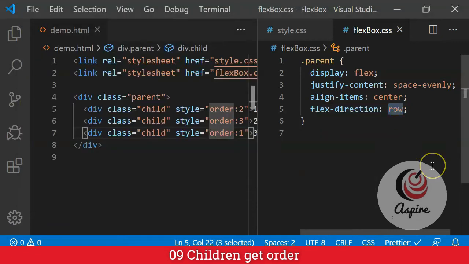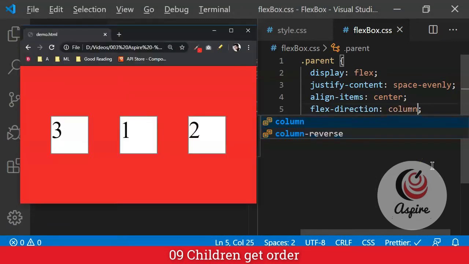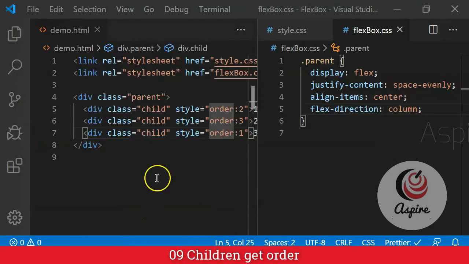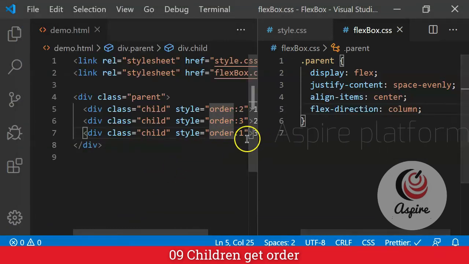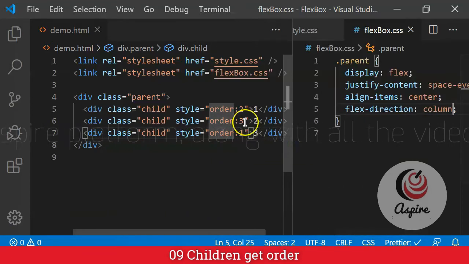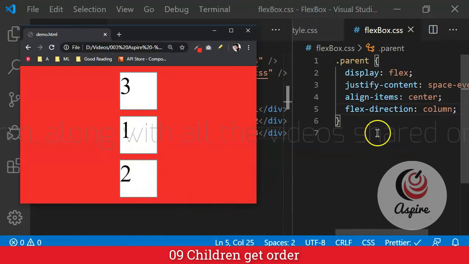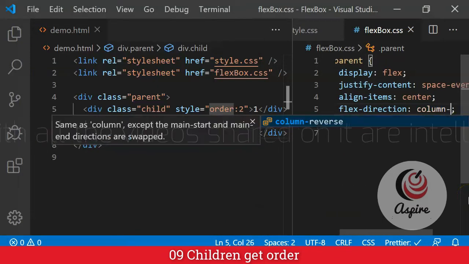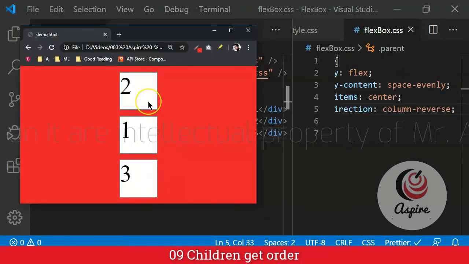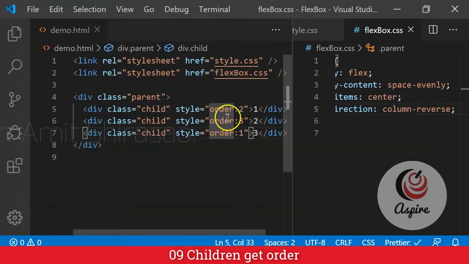Now if I make it column, then these items will be aligned across the column. See, they are aligned across the column, and again across the column also the order still remains the same. That means 3 comes at order number 1, then 1 comes, and then 2 comes. Okay, so this is how it is. Even if I make the flex direction as column reverse, then also see 3, 1, 2. So whatever is your flex direction, in that flex direction the order will be governed by whatever orders you give over here.